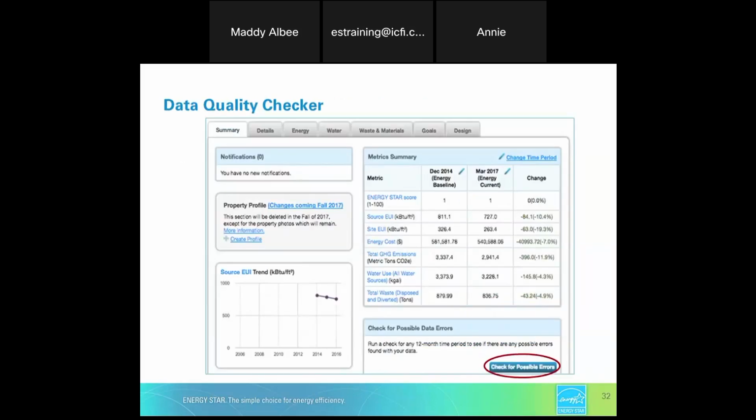Before we go through the data request submission process, it is important to briefly mention one feature to identify erroneous or anomalous data, and this would be the data quality checker. I'm going to share my screen real briefly just to show in real time what this looks like.